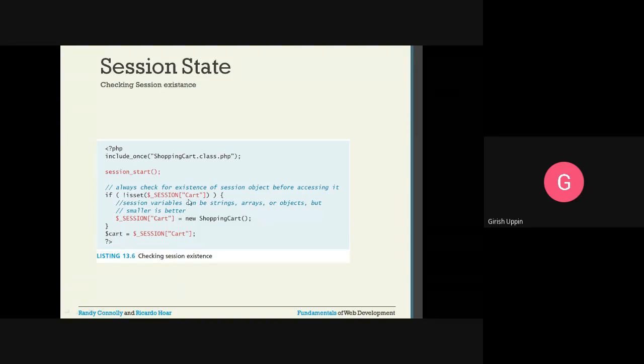Let us say that the session object is not set, then isset will return false, complemented, it will become true, and it will come here. Then you are going to set that particular session variable as $_SESSION cart is equal to new ShoppingCart. We have that class here. We are going to create a new object of the shopping cart, and we are going to assign it to that particular session object.